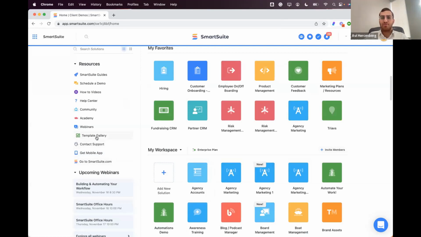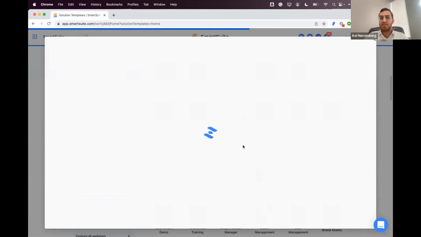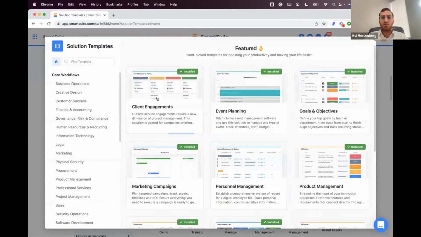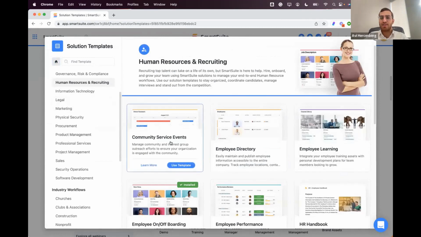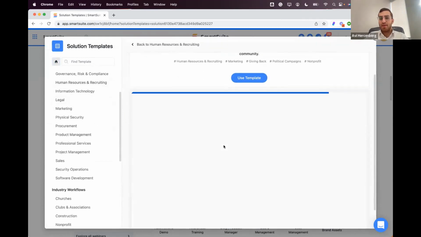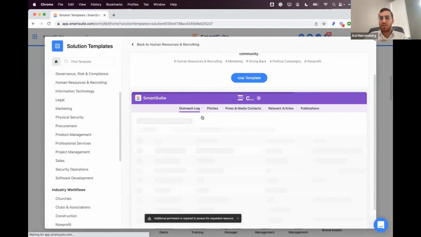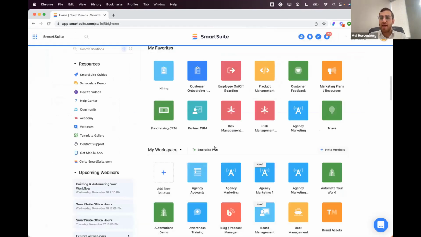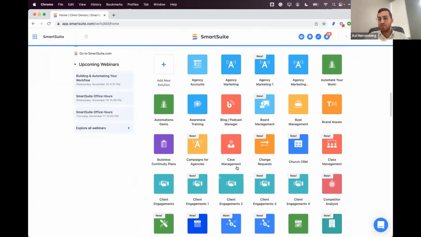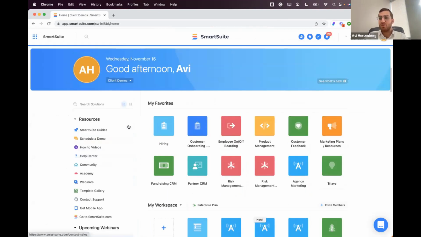We have a template gallery with over 200 best-in-class templates. So you can search for specific templates or specific processes in different categories, browse the templates. You can actually see the structure of what's built in the template, and then simply download that into your environment, which is basically what you're seeing in here. I downloaded a whole bunch of templates and you can customize them.